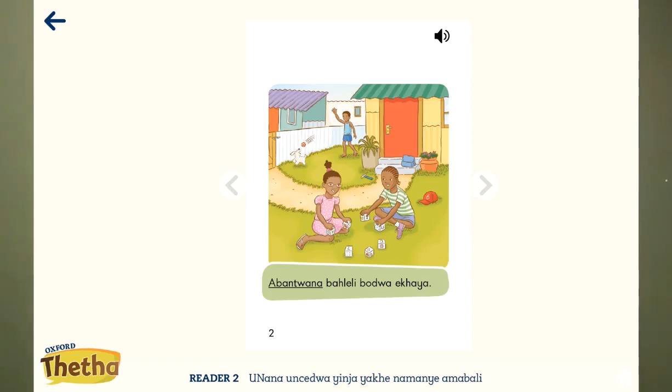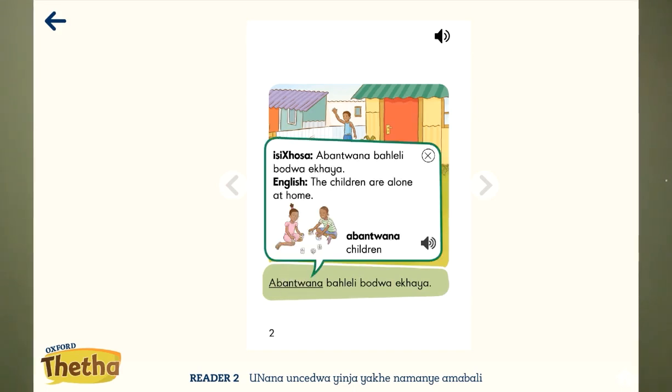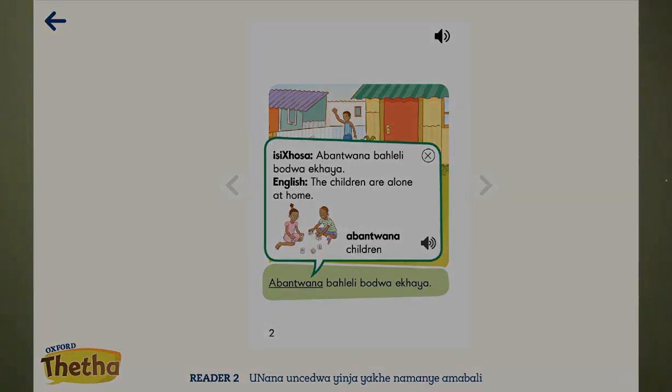The audio for the text on the page will start automatically, but you can also press the speaker icon at the top of the page to listen to the text again. The vocabulary words or phrase for this page will be underlined. You can click on the word to see the meaning in the pop-up window that opens up. In the pop-up window, you will not only find the vocabulary word with its English translation, but also all the text on the page with the English translation below it.